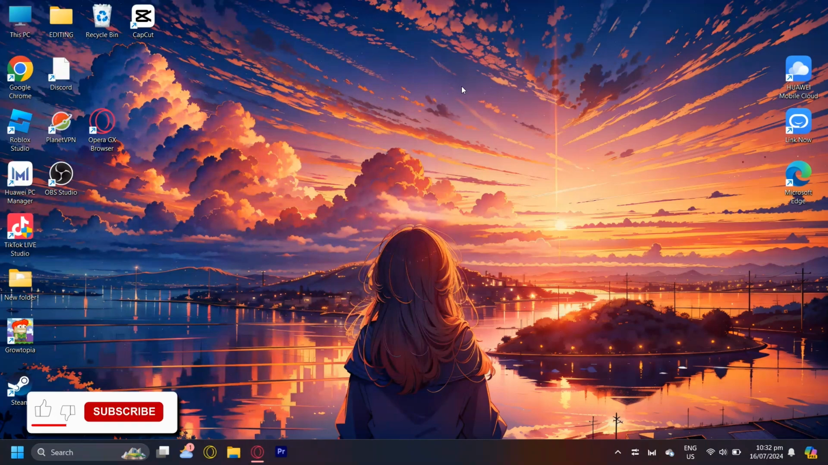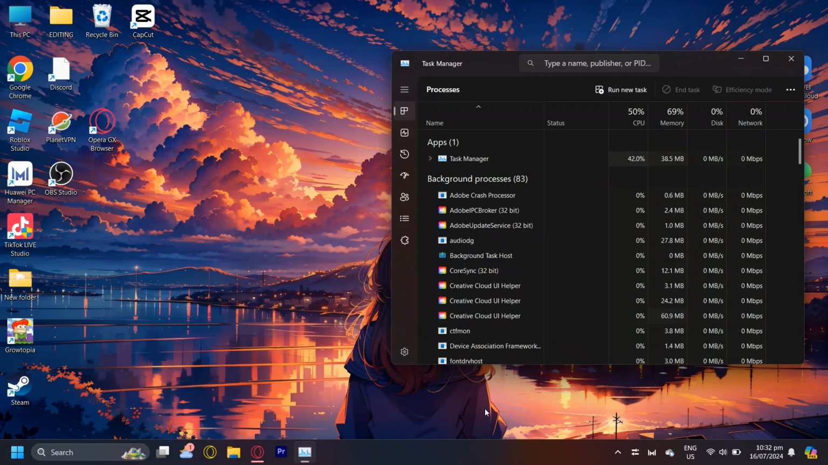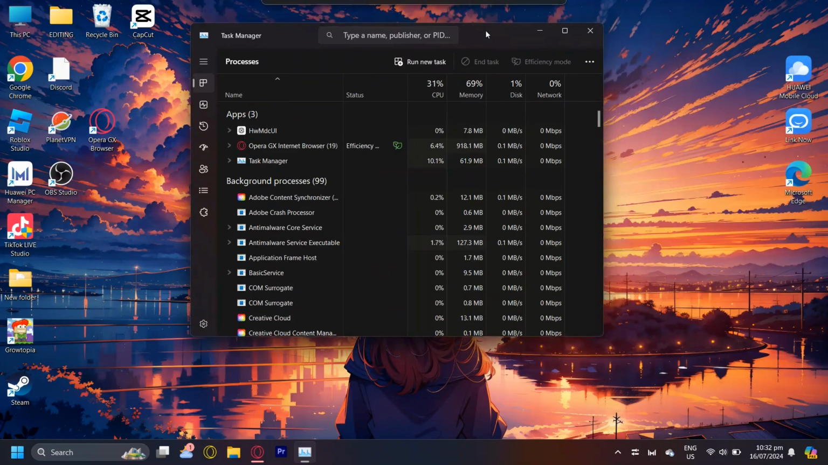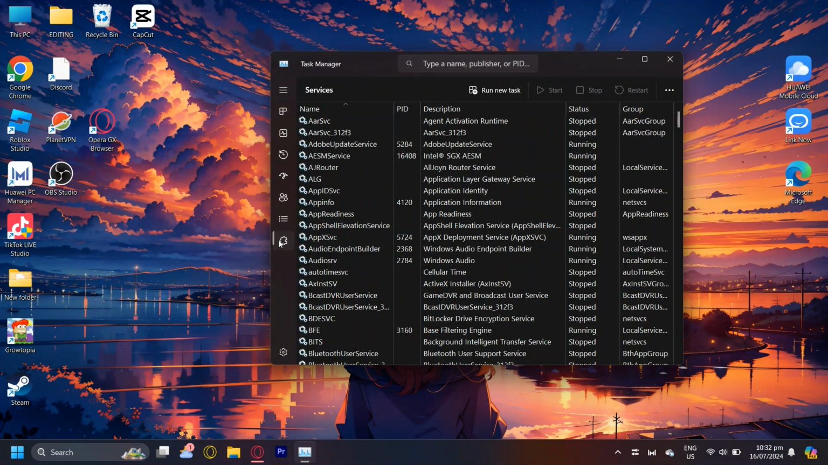This is how you can disable family features from popping up in Windows 11. So just go down to your taskbar, right click, and then tap on Task Manager. You can do that, or you can press Ctrl, Shift, and then Escape to open Task Manager. And now that you're here, you're going to want to tap on the gear icon.